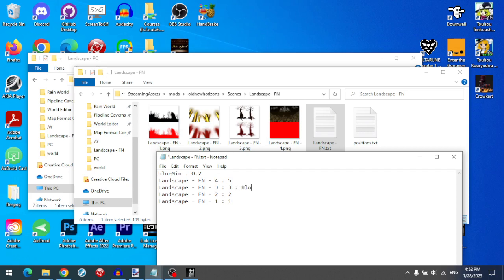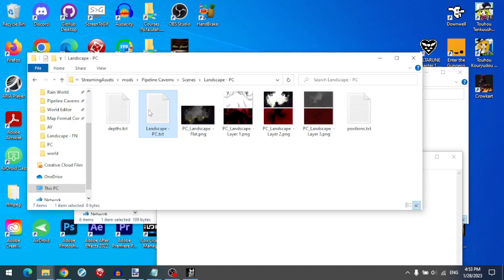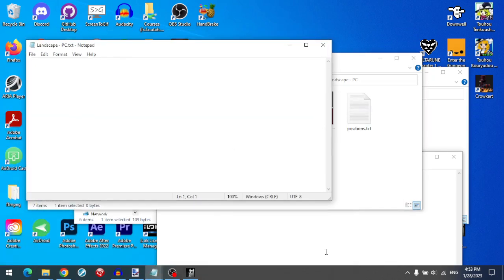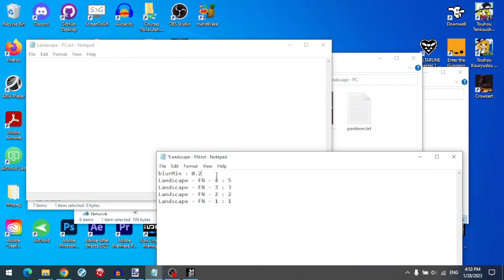I don't know if bloom is a valid shader. What is it? Outer glow. There are a handful of shaders that are supported by landscapes, and I might make a mod that allows any shader to be used. But for now, I'm just going to copy this. I'm not going to touch the blur stuff. That's optional.